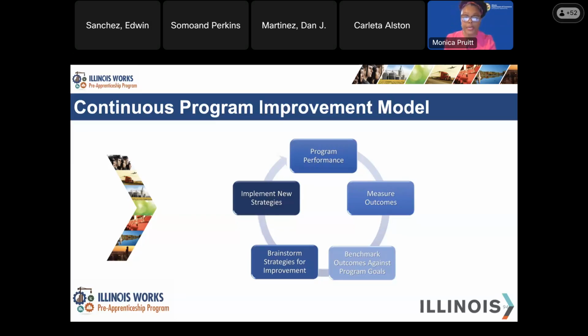There's benchmarking against program goals. Continuous program improvement requires grantees to identify points within the program when actual performance is measured against performance goals, which is also known as benchmarking. There's brainstorming opportunities for improvement. One way that you can take advantage of those opportunities is to facilitate group discussions to search for new and innovative strategies to improve performance. Additional information regarding brainstorming strategies for improvement starts on page 218 of the 2026 Grantee Manual.